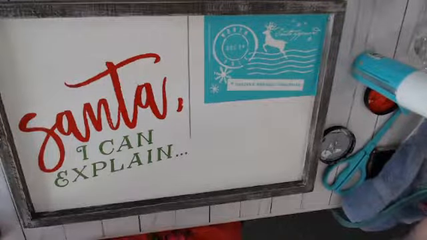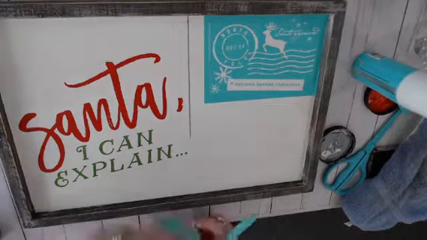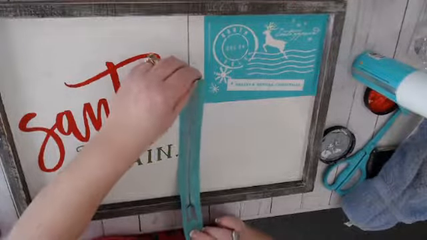So what do y'all think? You think this is going to look like a little postcard? That's what I'm aiming for, is for it to look like a little postcard.